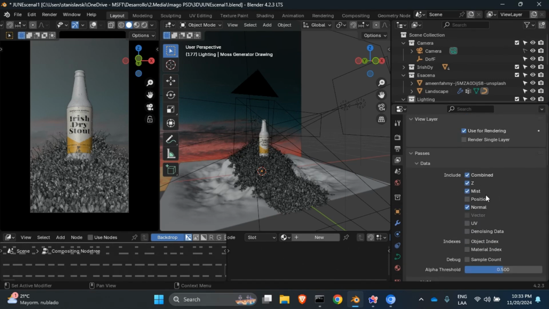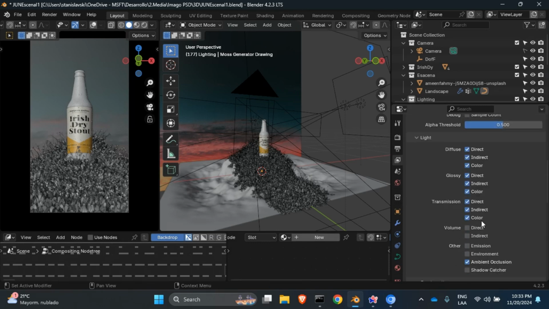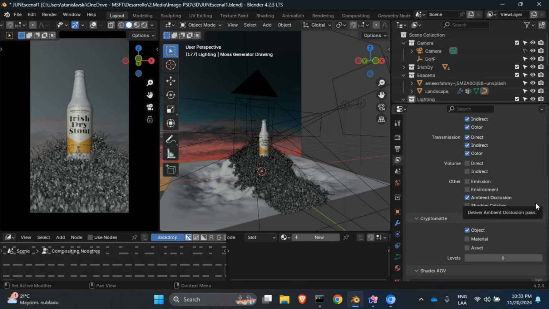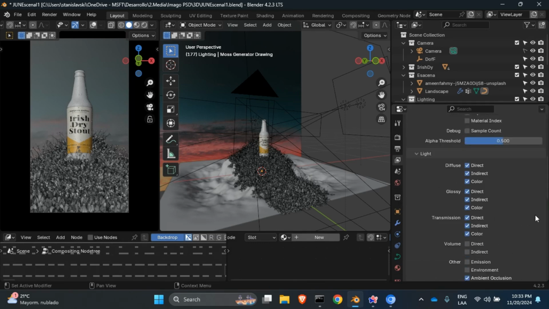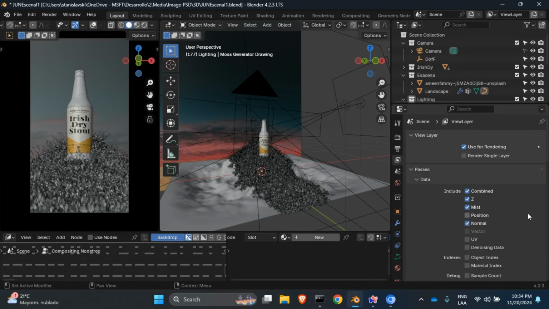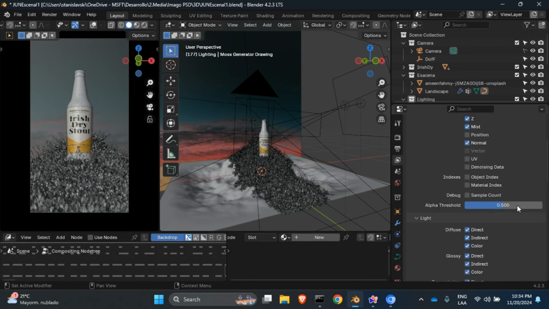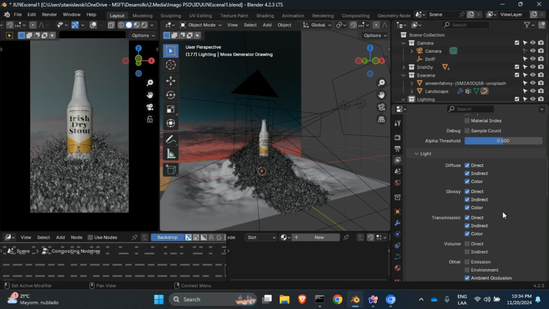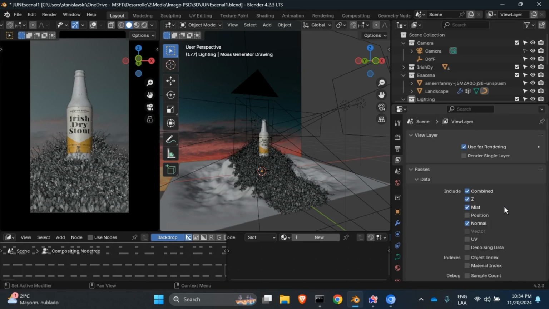For our example, after rendering, we are not going to use the Z depth, nor the mist itself, nor the normal or the ambient occlusion. I am going to leave them marked so that you can see that the add-on has the capacity to write the PSD files with those render passes.